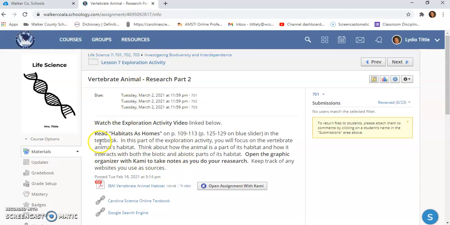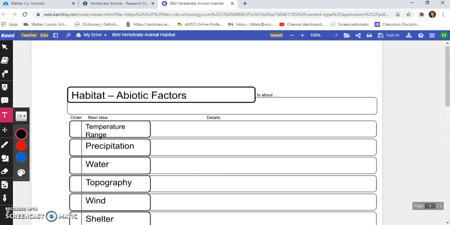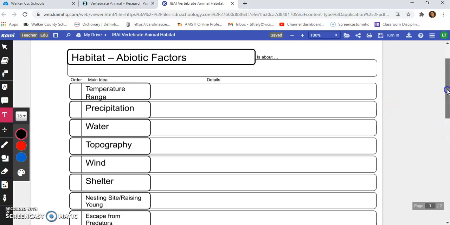On Tuesday, March the 2nd, you will read Habitats as Homes. And on this part of the research, you're going to be focusing on the organism's habitat. You're going to be focusing on the ecosystem that it's a part of, its habitat, and how it interacts with both the biotic or living parts of the habitat and the abiotic or non-living parts of the habitat. And so again, here I have linked for you the textbook and Google. But also you'll open your assignment with Cami, and you'll have your research sheets where you gather your information.